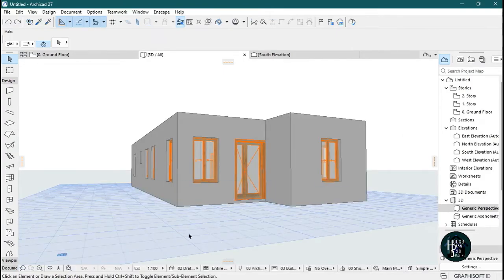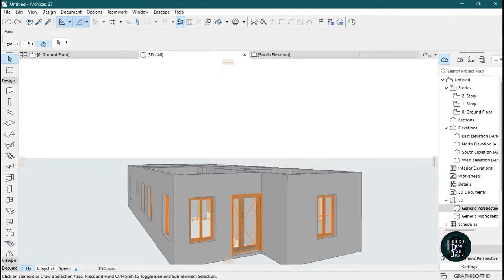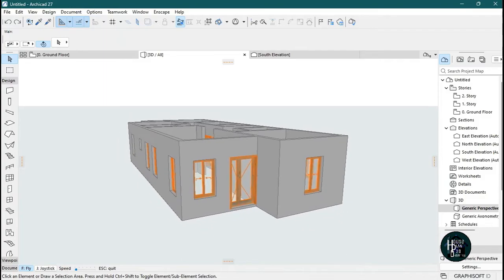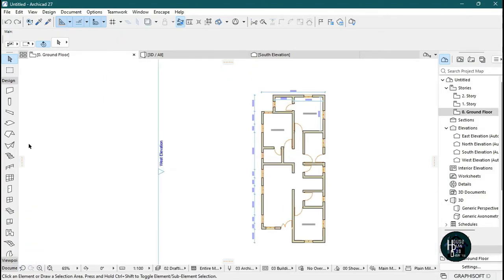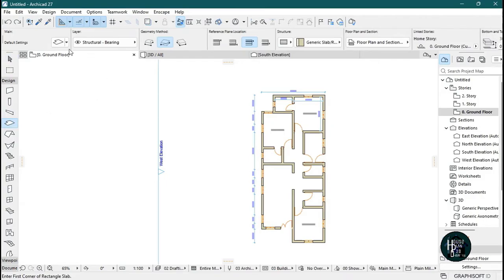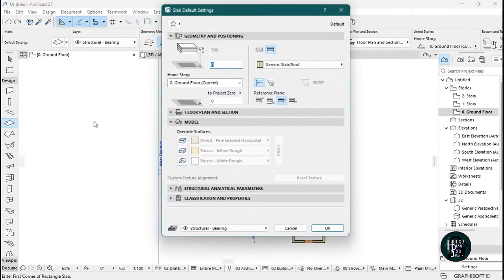So the next thing I want us to do right now is actually do the foundation for this particular building. Okay, for us to go about that, I want you to come to the ground floor plan. I want you to come and click on this slab tool. Okay, click on the slab tool. Once you click on the slab tool, click on the settings dialog here. It's very, very important you do that.